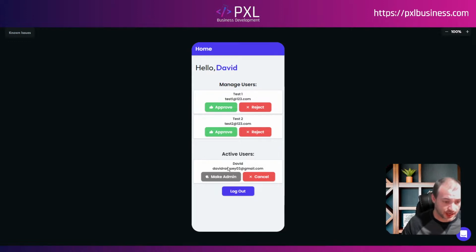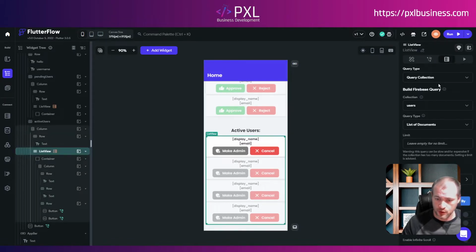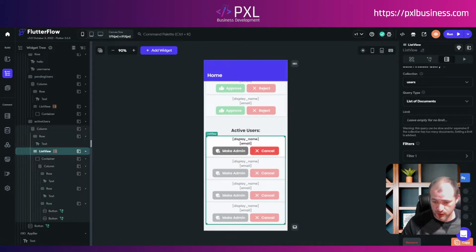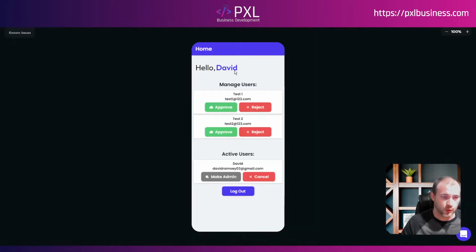If you would like, as an admin user, you also have the ability in FlutterFlow in your query to exclude the current user, and if you check this and hit confirm, then it will not show the current user in your list of active users. It excludes them from any queries you're running.